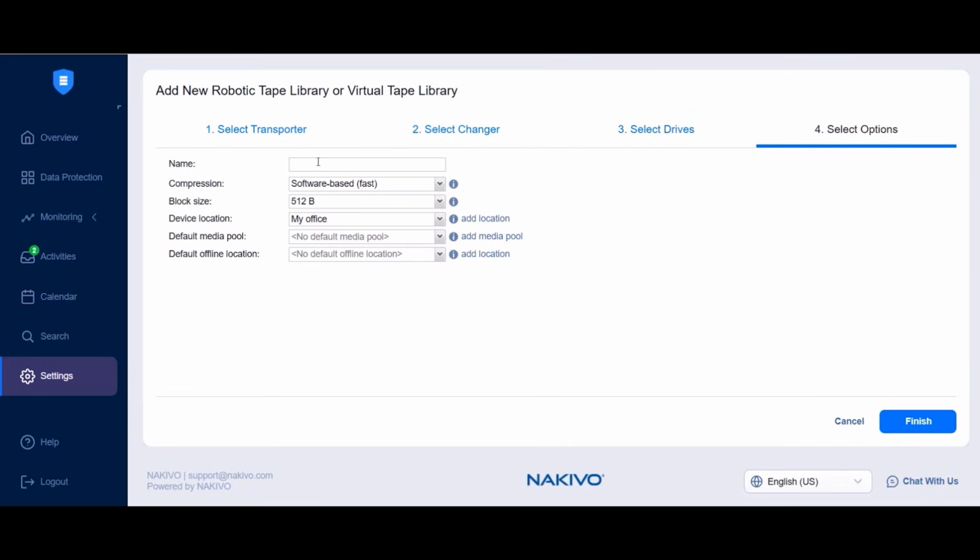Click Next. On the Options step, enter a clear name for the tape library. Use a name that describes the site, purpose, and device, for example, HQ-LTO-library-01, or dr-vtl-archive-01. Next, configure compression. NAKIVO offers software-based fast compression, hardware-based compression, software-based medium compression, and software-based best compression.